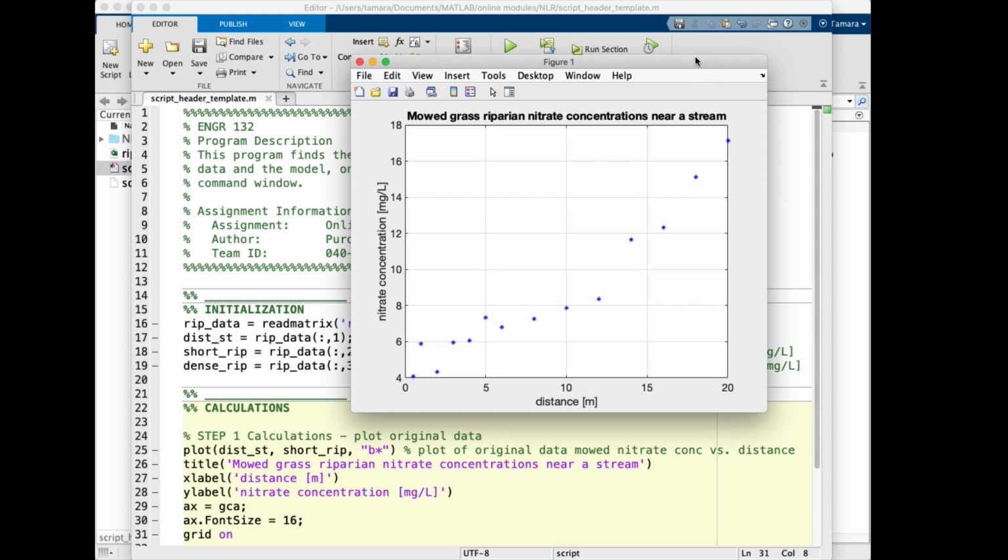With the information about the shapes of each function in mind, let's look at our plot. We can see it increases more quickly as the distance gets bigger. So this has the shape of an exponential or power equation. We can also see that it has a y-intercept somewhere between 4 and 6. So that knocks out power, which goes to the origin. So exponential is a good starting guess. So let's move on to step 2.